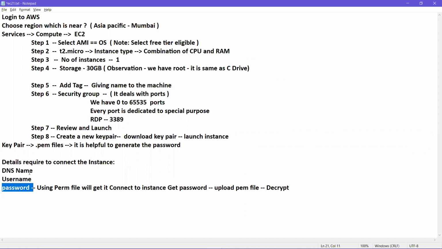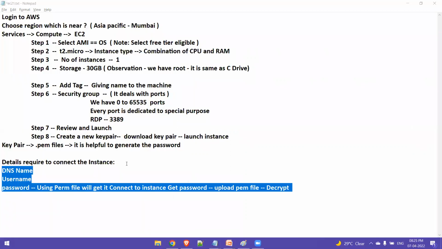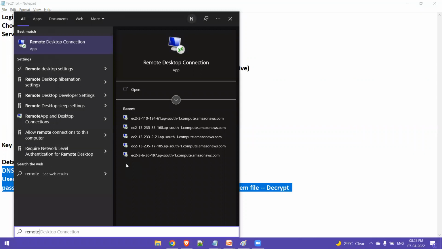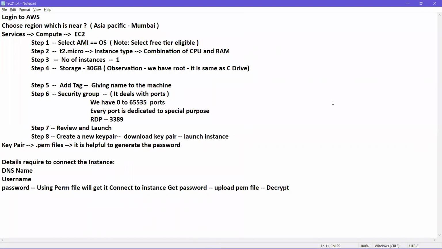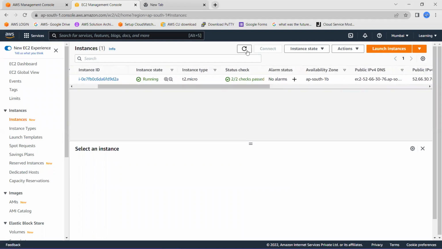Okay, don't worry about that. So these are the three things, and also one more thing is Remote Desktop Connection. Just search in your laptop, and it will show you Remote Desktop Connection. So these four things you need, and now we'll see that.